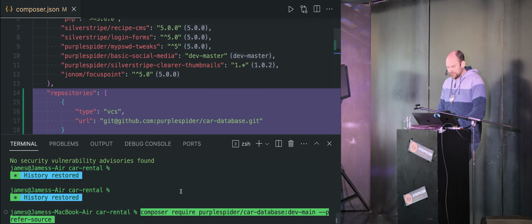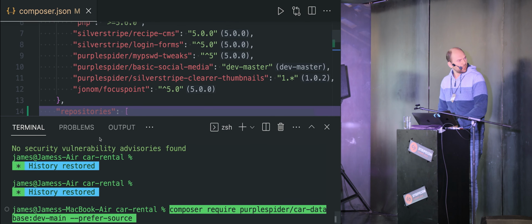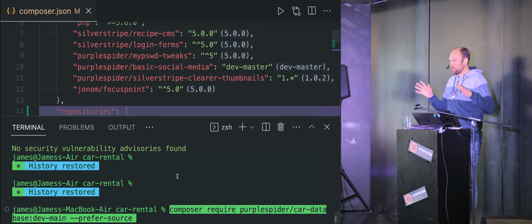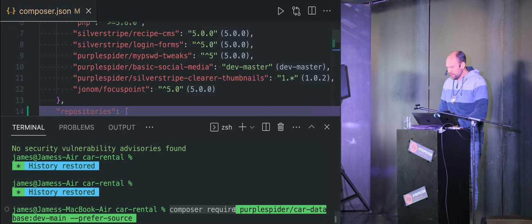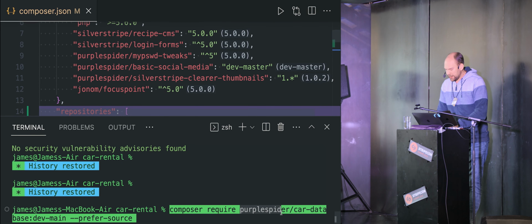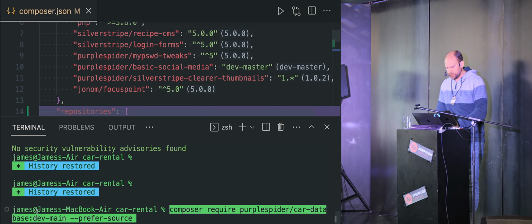So, this is the magic part. Let me bring this up a bit more. To install our base module into our project, we're going to use a standard Composer require. We're giving it the name Purple Spider Car Database, that's the name that we added into our Composer JSON file in our module earlier.